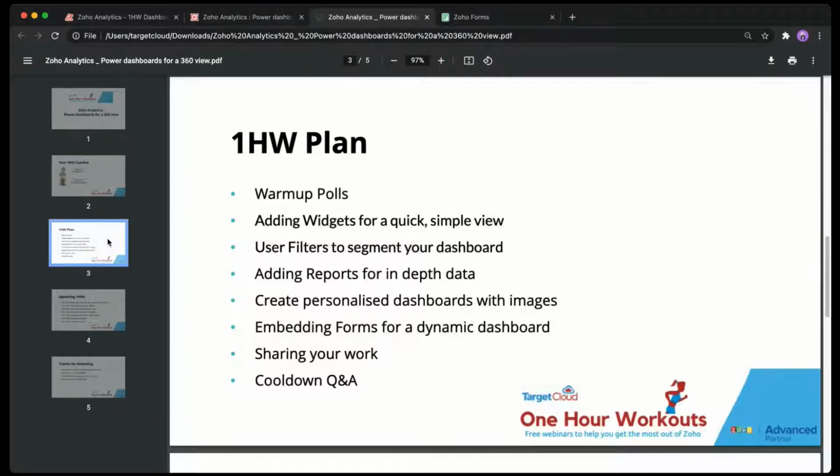And then we're going to create some personalization, adding some images and embedding some forms and making it a little bit more dynamic. And then finally, I'm going to show you the sharing options. So that way, you may be going to a meeting or you want to share it on a big screen with your team, or indeed share it in CRM or something like that. And then we're going to cool down with our interactive Q&A for the final 10 minutes. So without any further ado, let's dive straight in.